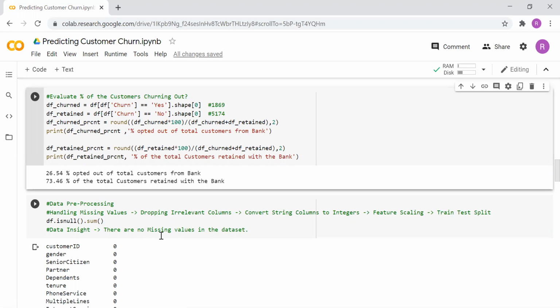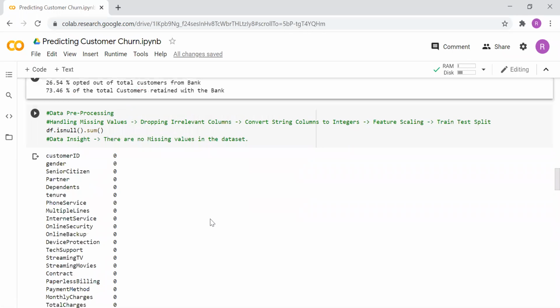Now we will actually be doing the data cleansing, data wrangling, you can say data pre-processing. In the data pre-processing part, there are several steps which we do. The first step is to handle the missing values. Then we drop the irrelevant columns.